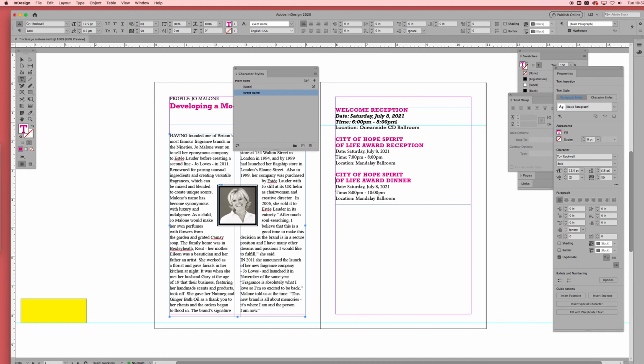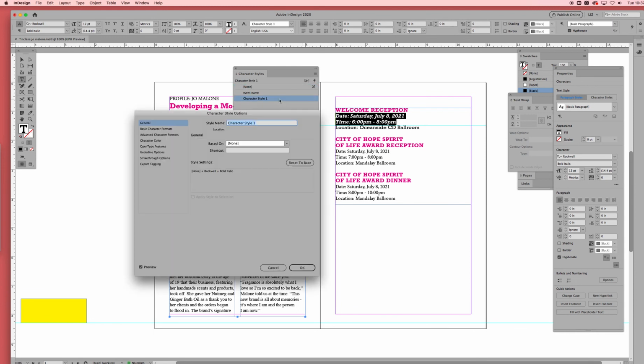Now I'm going to take these two. I'm going up to the first event and I'm going to the date and time. And I'm going to create a new character style. And I'm clicking that little plus button. It says character style 1. We're going to double click on it and call that date and time. And I'm going to go to basic character formats.